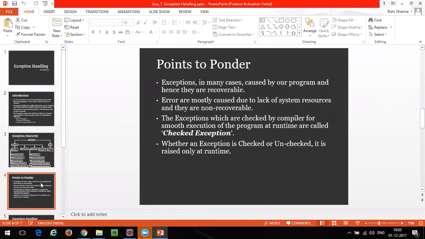Points to ponder. Exceptions in many cases are caused by our program, and hence they are recoverable. We can handle them. But errors are mostly caused due to lack of system resources, so they may not be recoverable. They are not recoverable. If an error occurs, it has to stop.